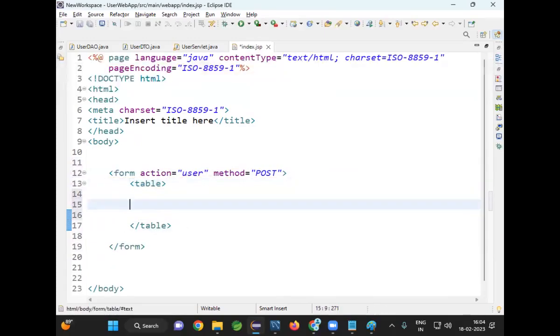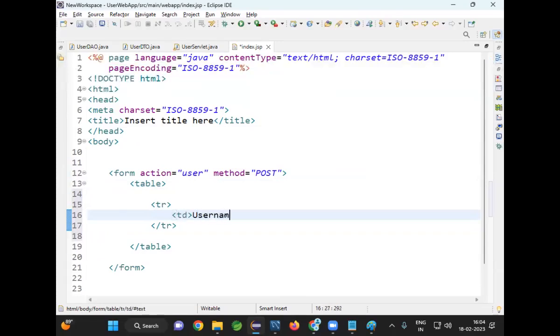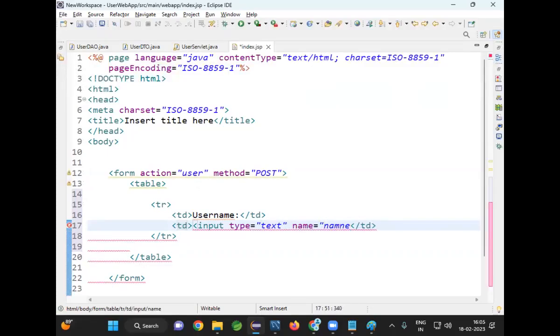Inside the table, I will write a table row, and inside the table row, a table data, username. Username I want as a text field. Input type is equal to text, name is equal to name.